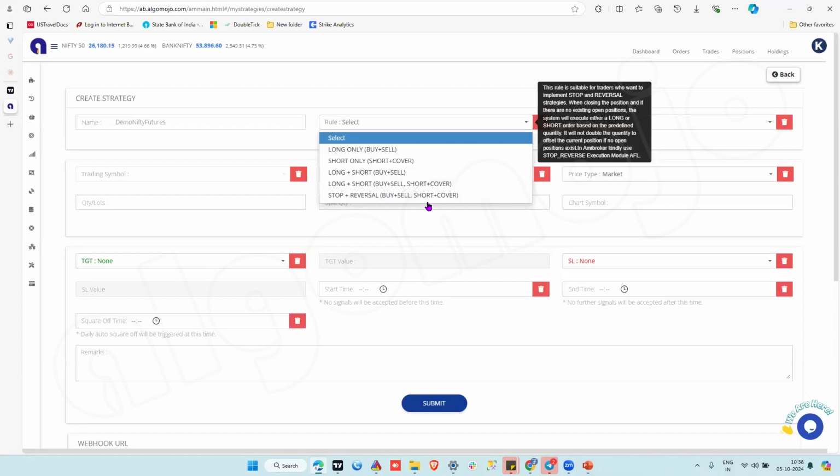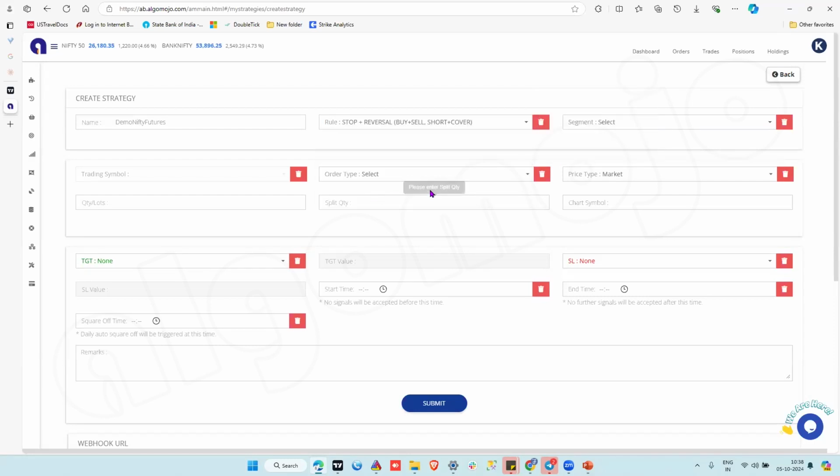For example, I'll choose this stop and reversal kind of strategy as a first step to look at the Supertrend strategy that we'll try and automate today in TradingView. Since Supertrend is always in trade, it requires a rule called stop and reversal. So why stop and reversal? When we look at the strategy, let me try and explain.